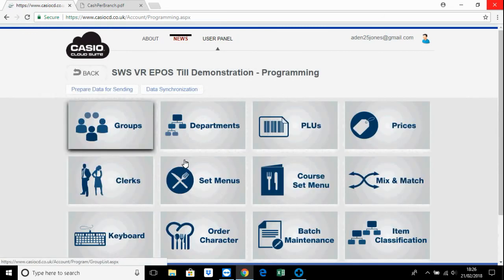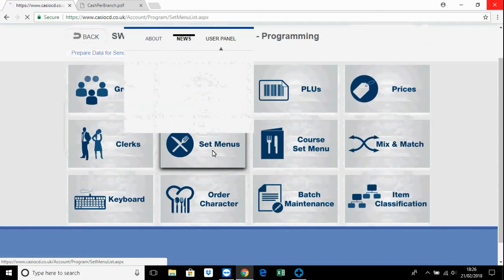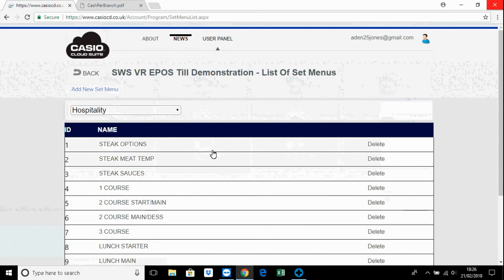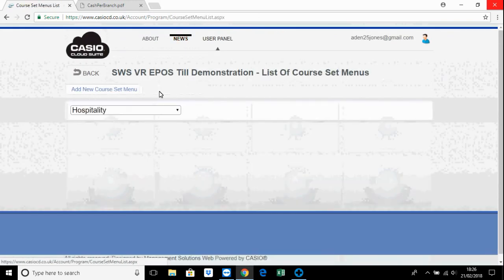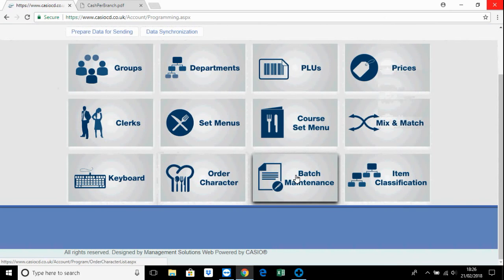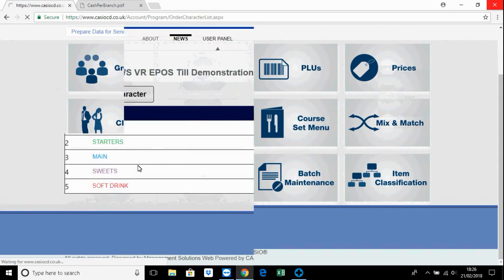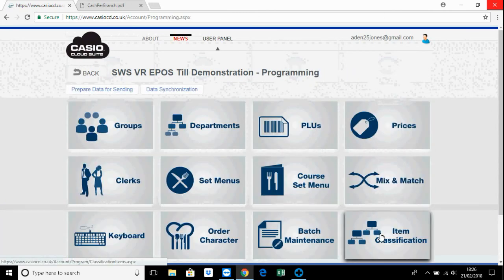Set menus is another pub restaurant feature, so that can be how cooked, it can be steak options, sauces, 1 course, 2 course, 3 courses, lunch starters. We can do so many combinations here, and it's very easy to do. Other keyboard adjustments, order characters. So order characters, starters, mains, desserts, if you want that on a kitchen print, item classifications, and other features we can do.